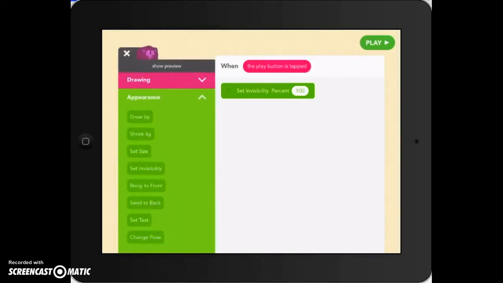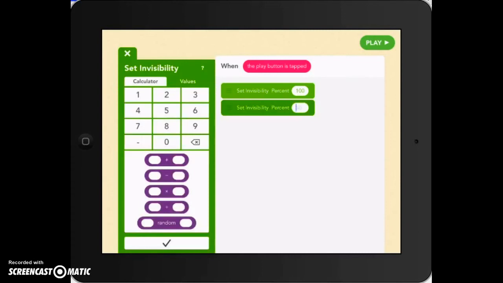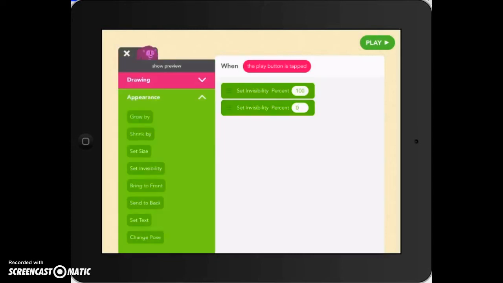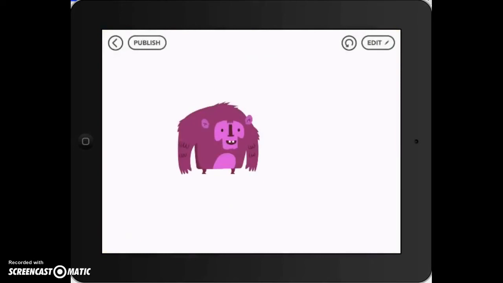Now, what if we want him to disappear, become invisible, and then reappear again? Well, let's do a second invisibility block. If you want to see your sprite completely, it will be 0% invisible. So absolutely none of it is invisible. Check mark. Let's play. Now watch quickly and carefully because you'll just see a little blip, and I'll explain that in a minute. Did you see the little blip?